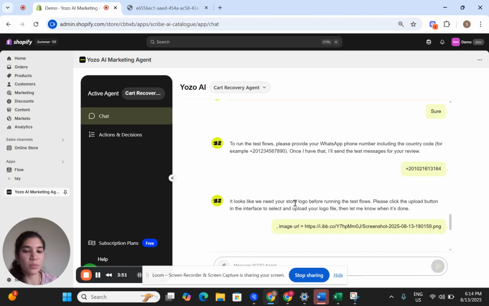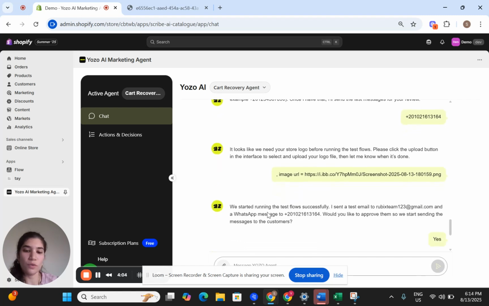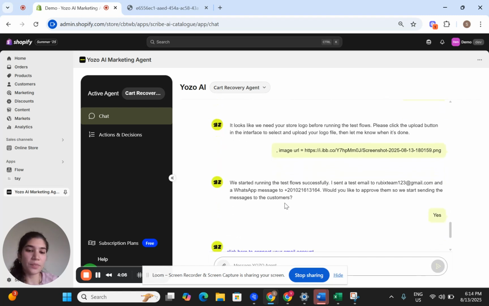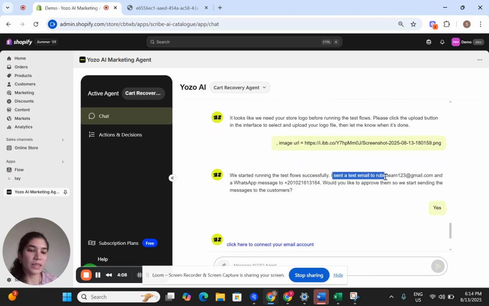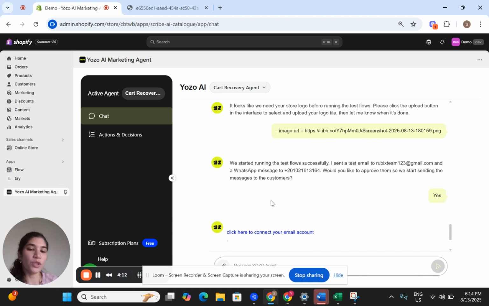It tried to detect my store logo in order to use it in the visuals, and then it couldn't find any. So it asked me to upload the logo, and in this case you just use the upload button right here. Upload whichever logo you want for your store, and then it confirms that it sent an email and a WhatsApp message. Would you like to review them before you go ahead?